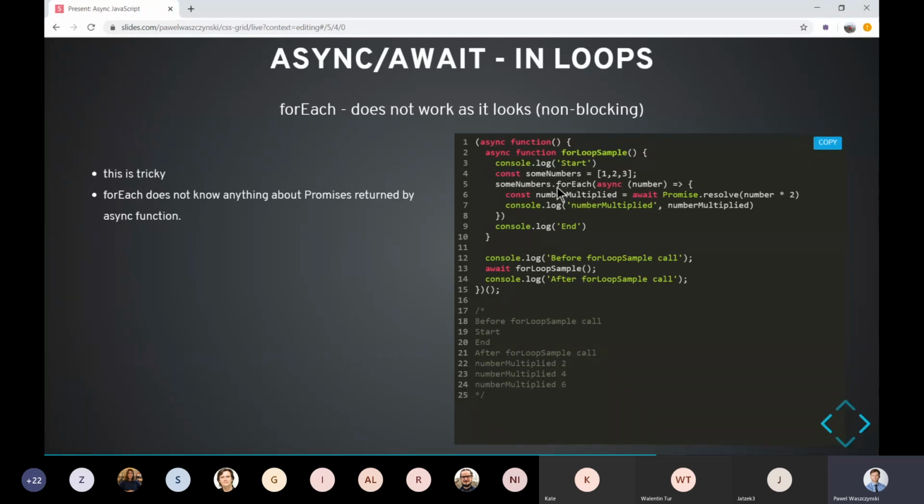But because the for each loop isn't aware that the function returns a promise, it will just execute the callback and return. So this is why the console log statements that are printing the promise results are at the very end.